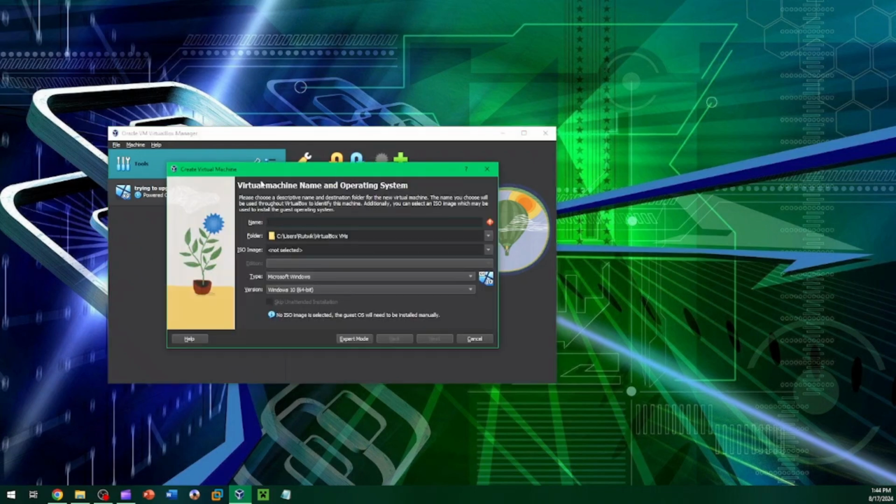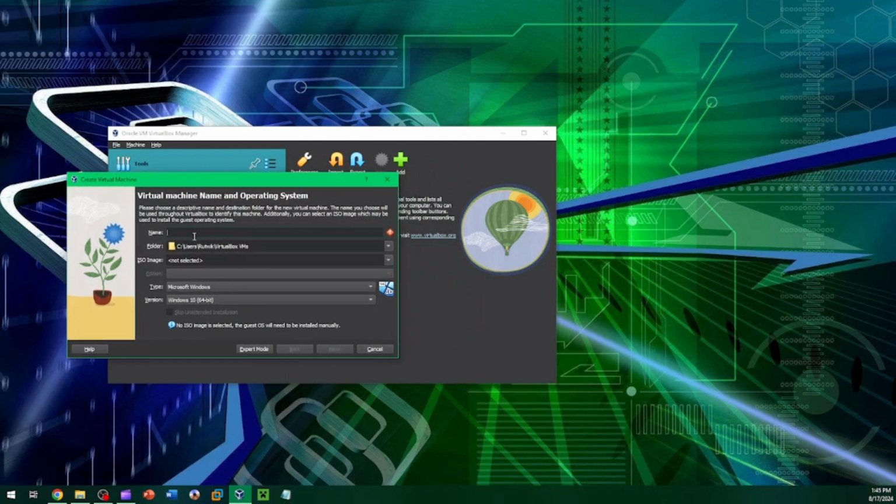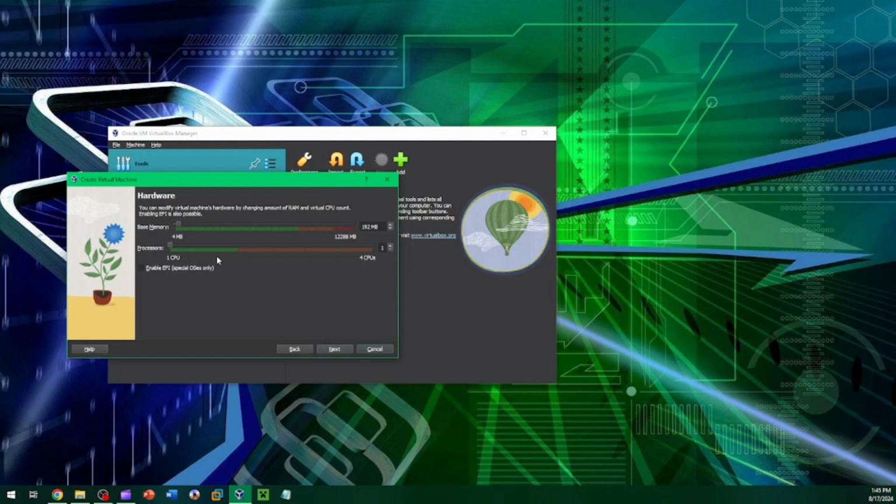This will work for VMware or VirtualBox. Now I do have VMware, but I kind of want to use VirtualBox for this tutorial. Don't know why, I just do. But yeah, anyways, let's create the virtual machine. So I'm gonna call this Windows XP. And of course, we're gonna use Windows XP 32-bit. That's nice. Let's click next.